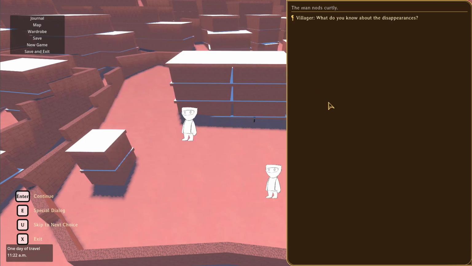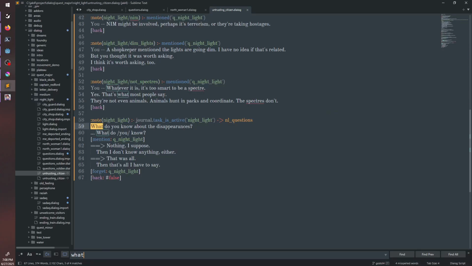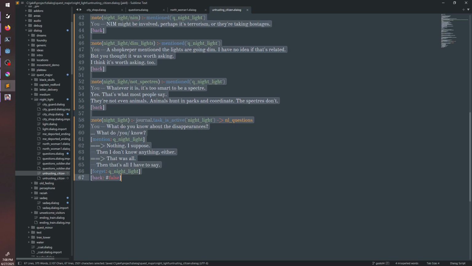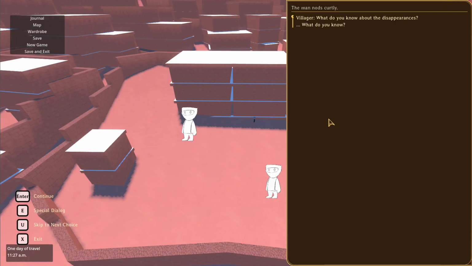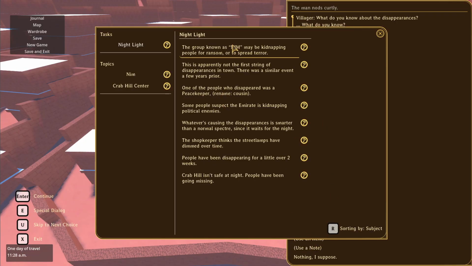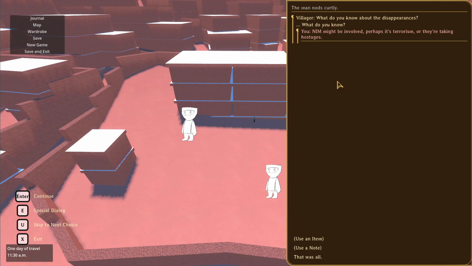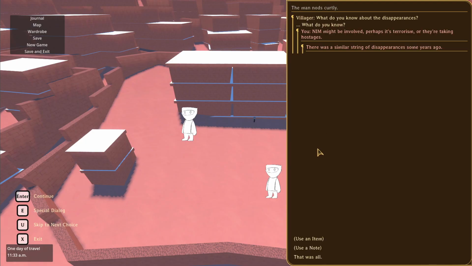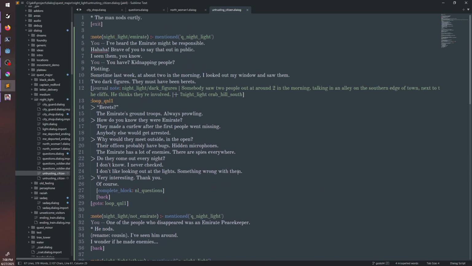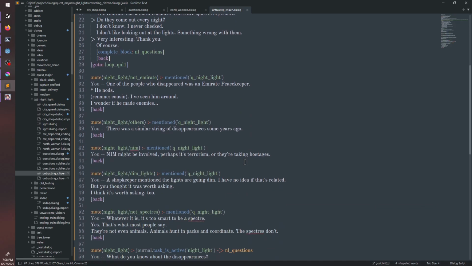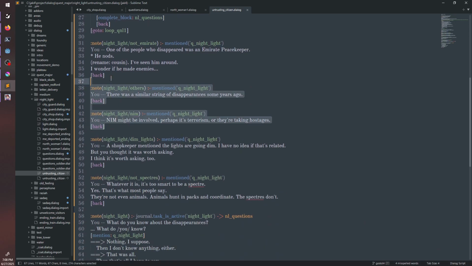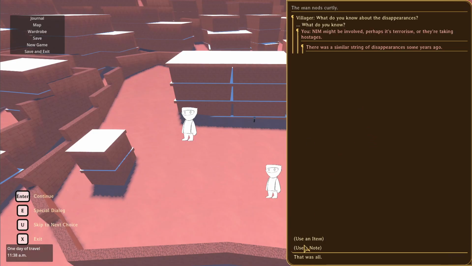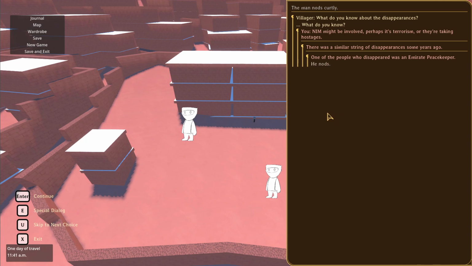What do you know about the disappearances? That's the wrong thing. Alright, so what do you know? Nim might be involved. There was a similar string of disappearances. Oh yeah, wait. Hang on. Why are so many of these... Oh, okay. These were the only two that have only one line. I was like, wait, this seems like it's not working correctly. One of the people who disappeared was an Emirate peacekeeper.